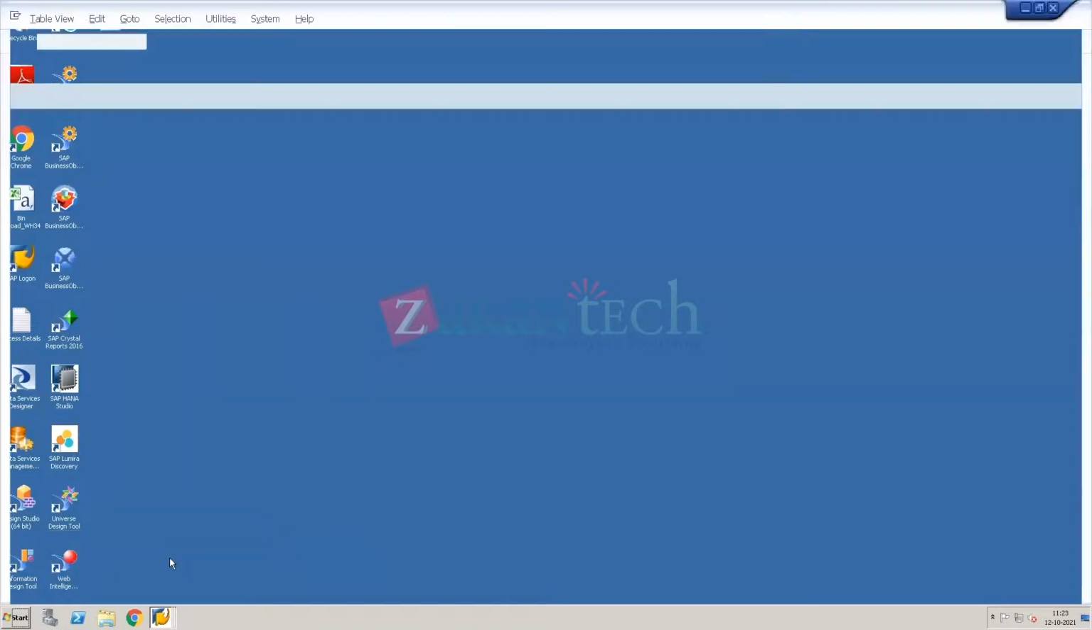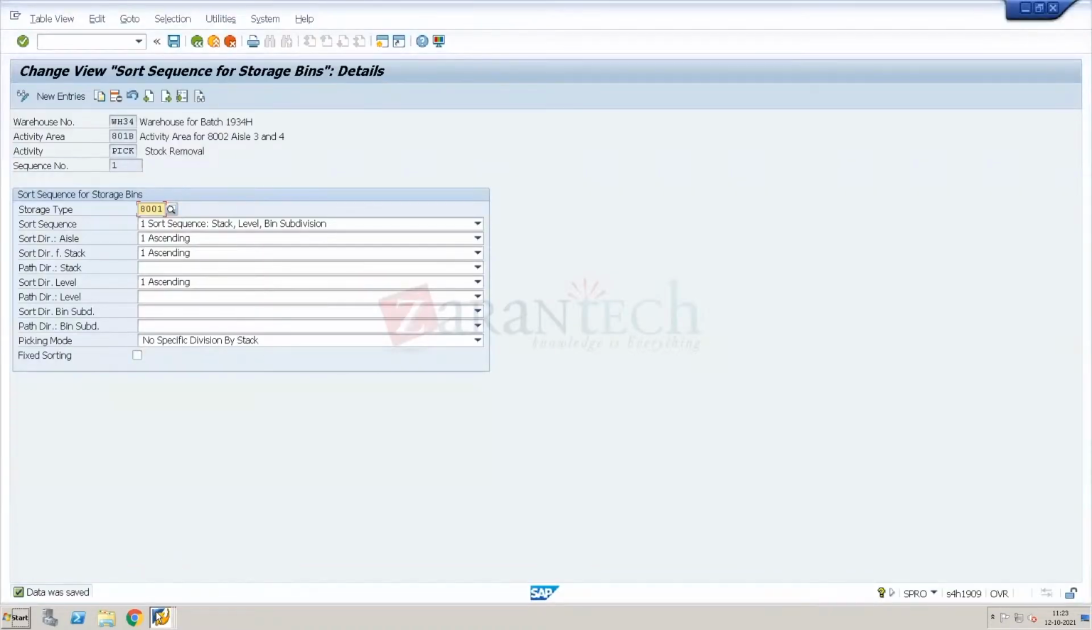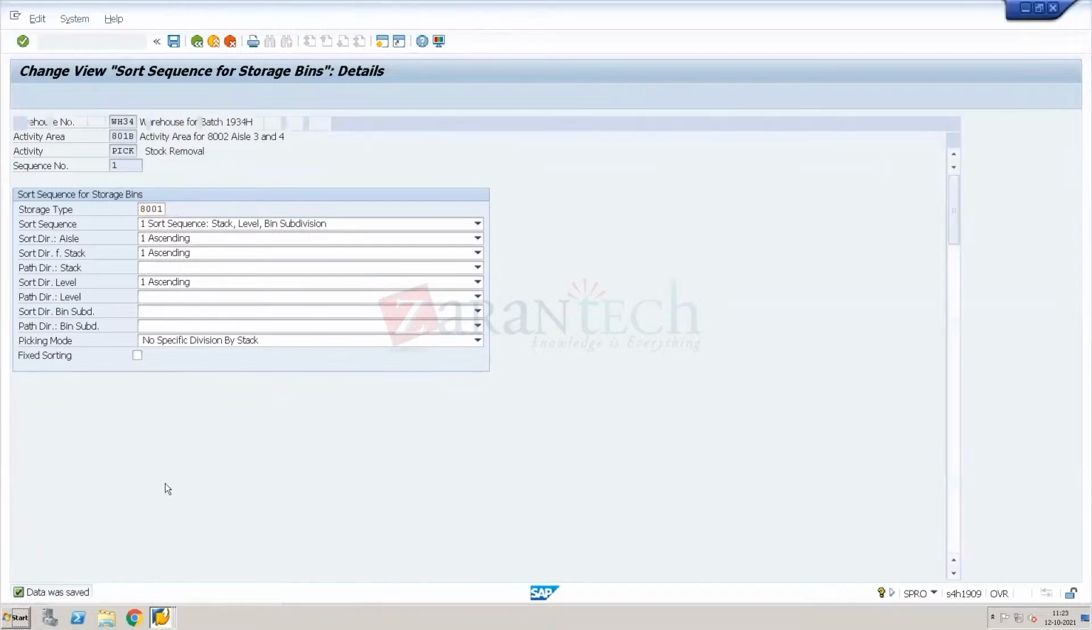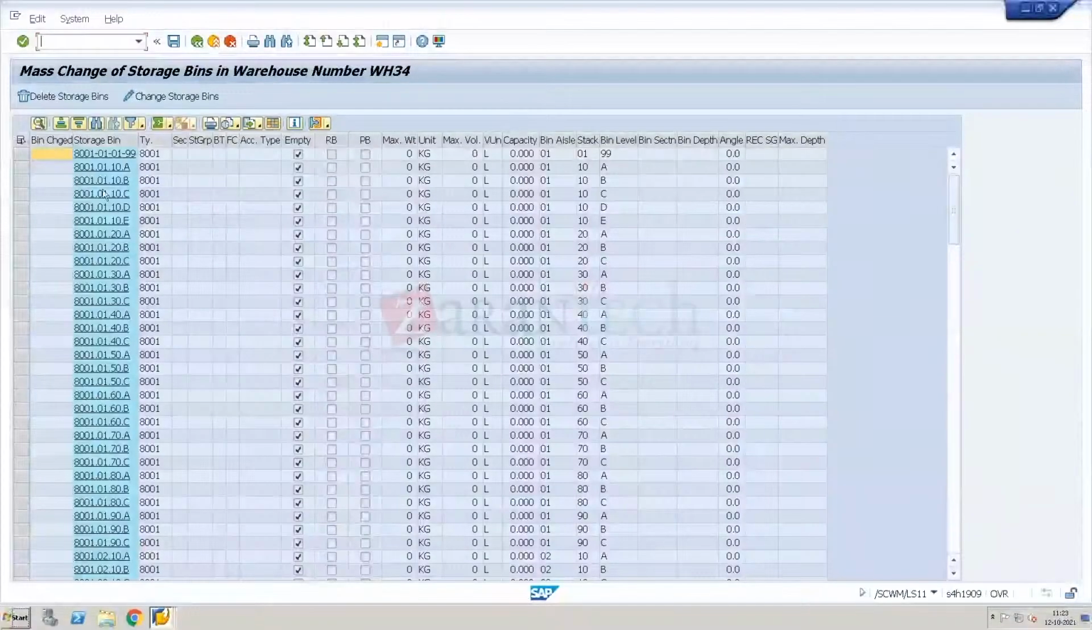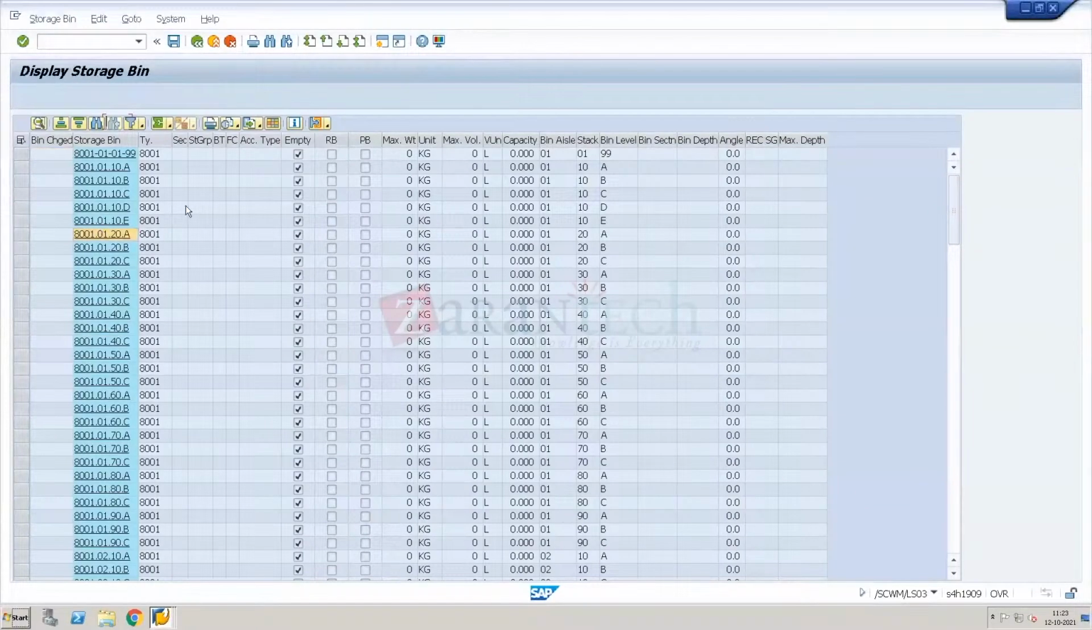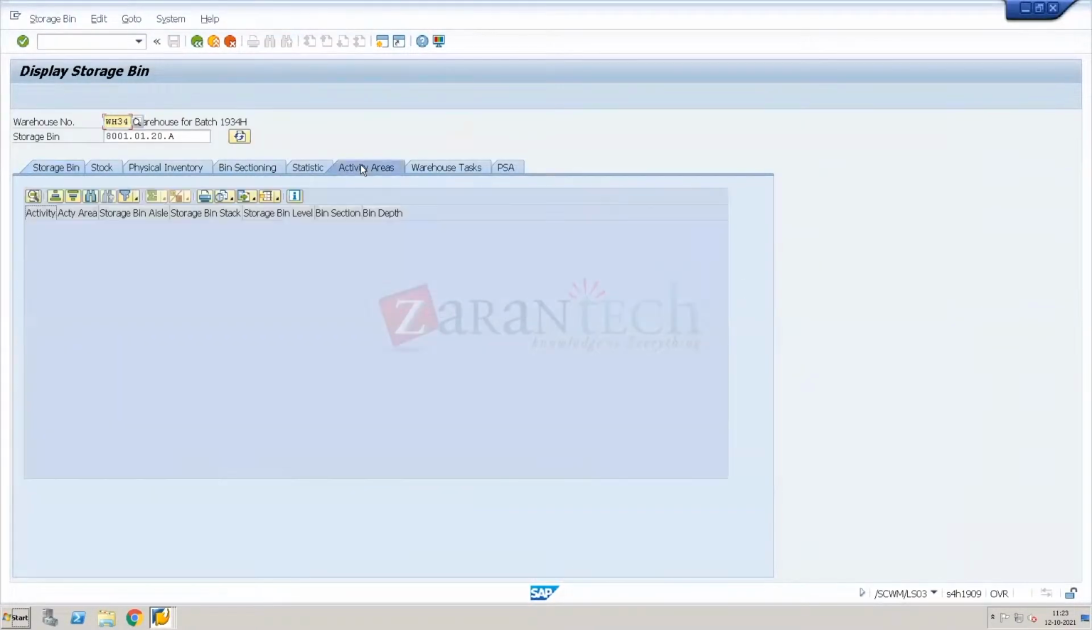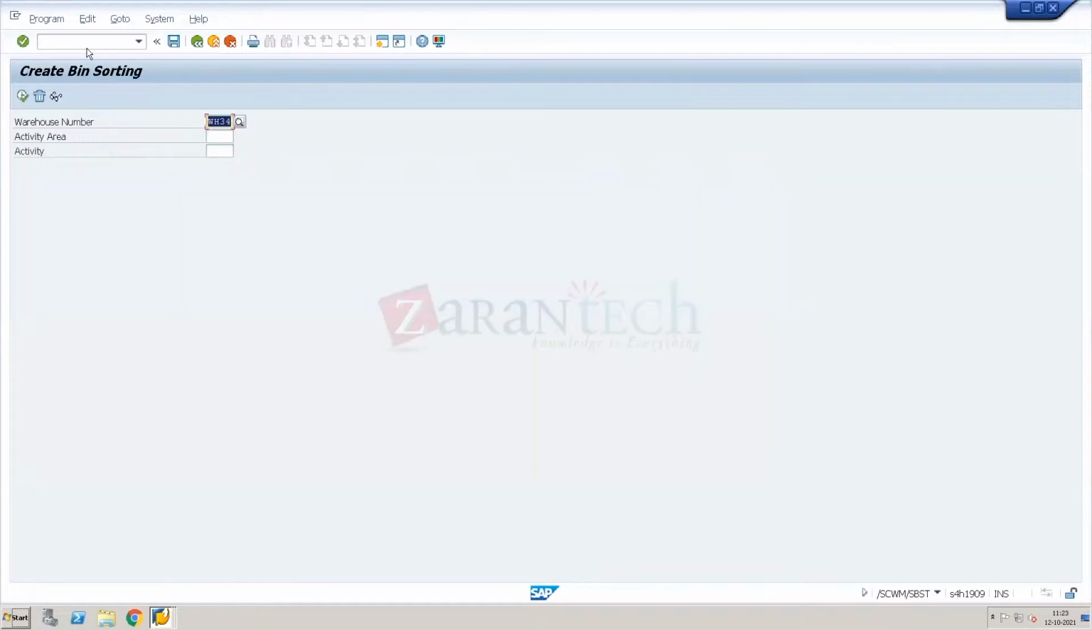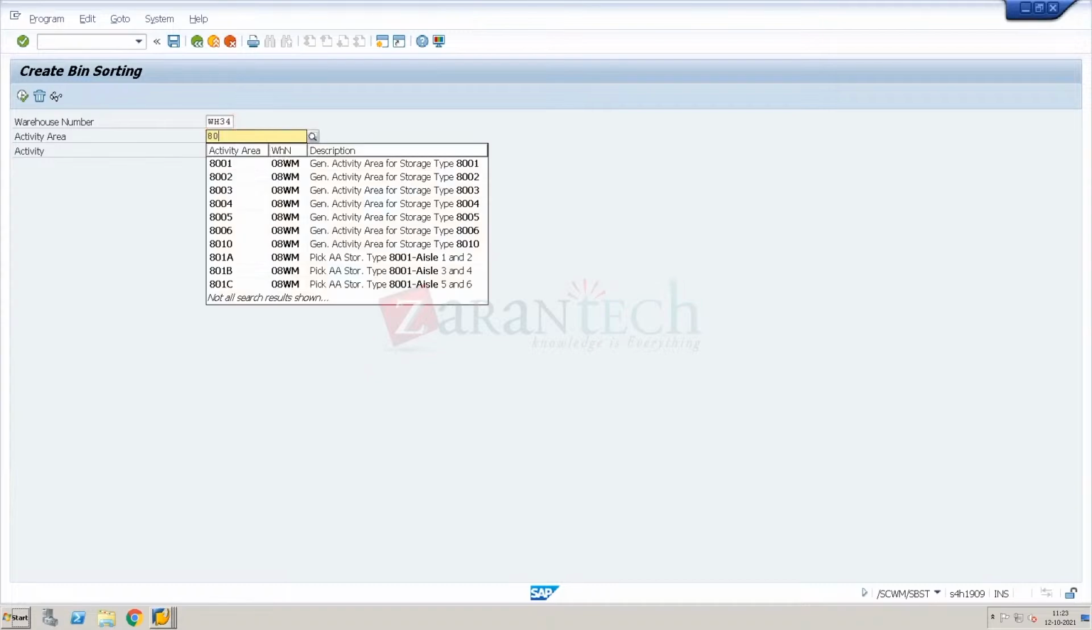So I'm going to do the same for the sorting as well. For sorting, I have got all my bins created. The bins are still not assigned to activity area. So first thing I'm going to do is, for storage type, the transaction is SBST. It's there in our slide also. No need to worry about remembering this.